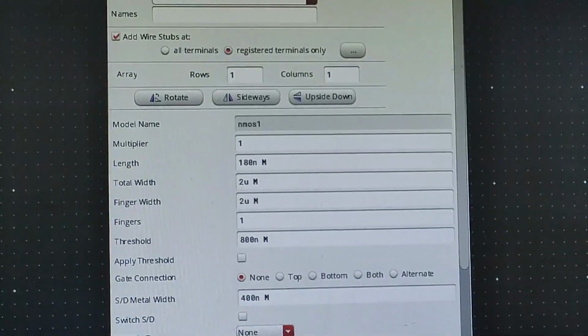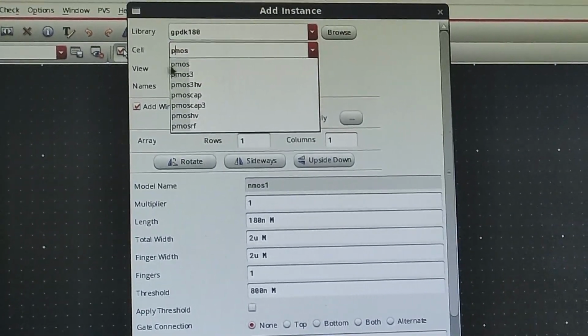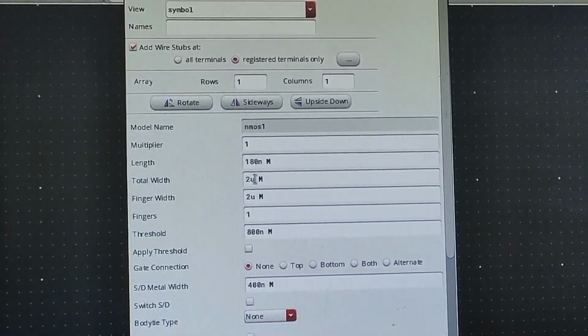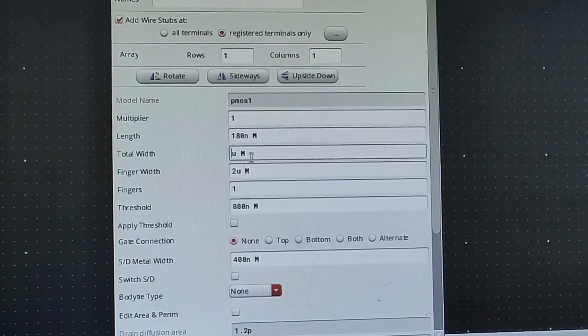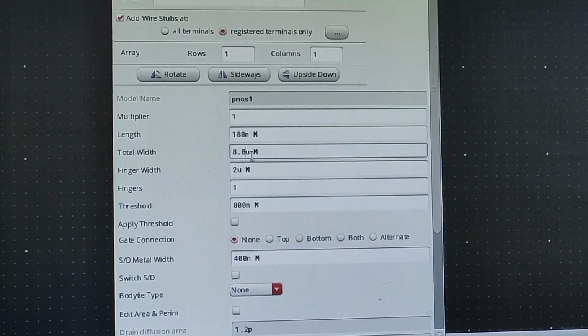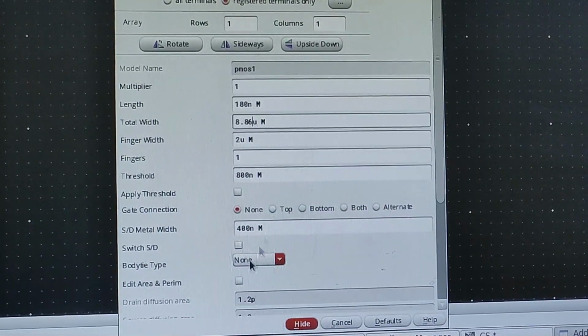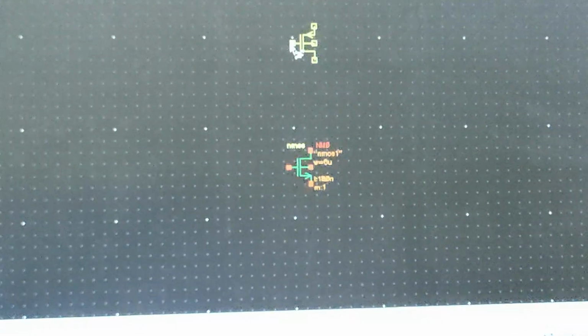Similarly, we can choose the PMOS transistor, with the dimensions 8.86 micrometer width and 180 nanometer length. Hide it and place it.